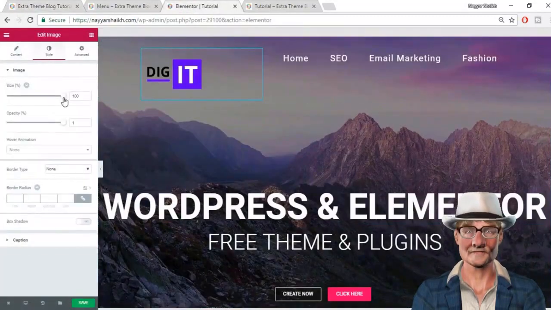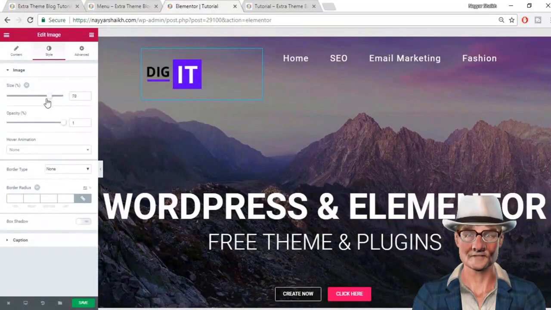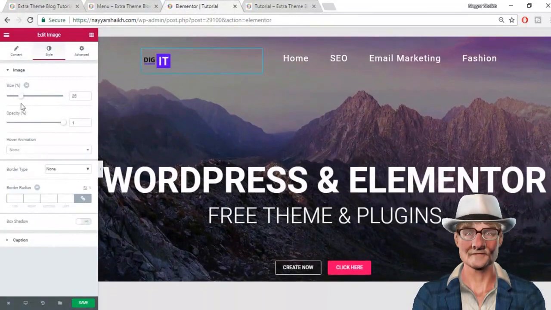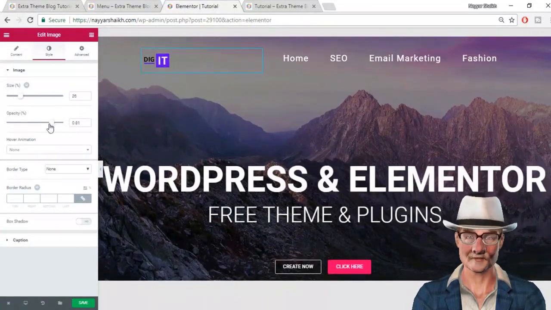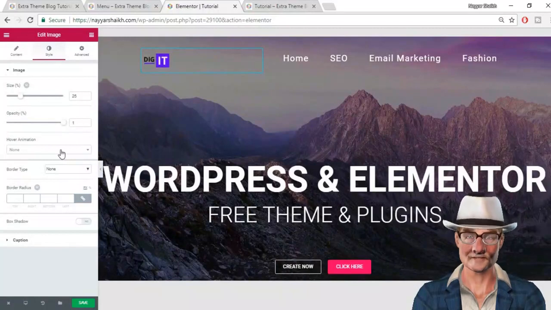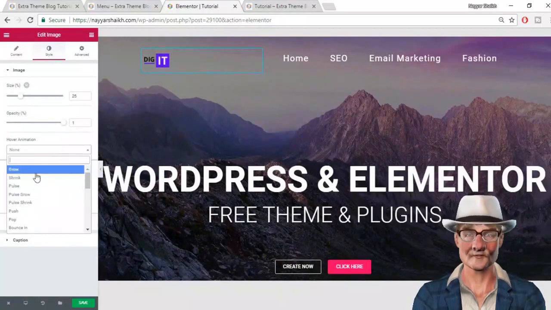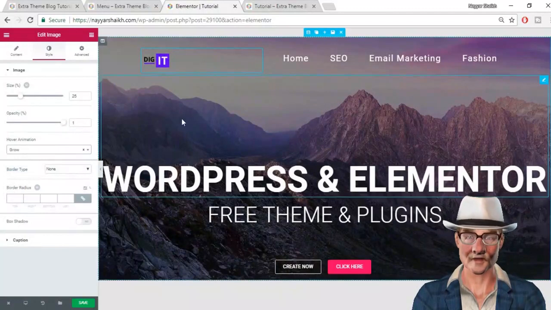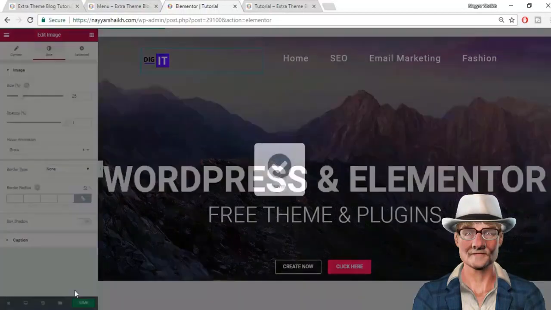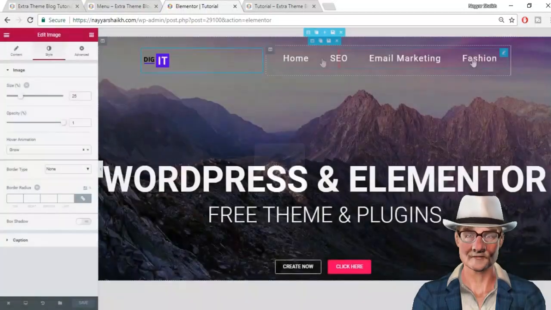Now go to style. Now you can change the size of this icon or this logo from here. Okay, you can also increase or decrease the opacity, to whatever you like. You can add a hover animation, for example grow. Now whenever I hover over this logo, you can see that animation. Okay, now same options are repeated again and again. Click on save.